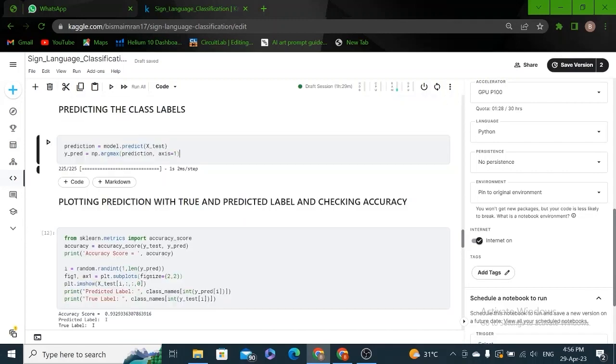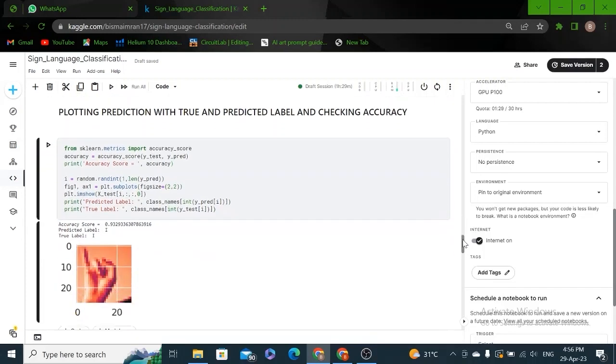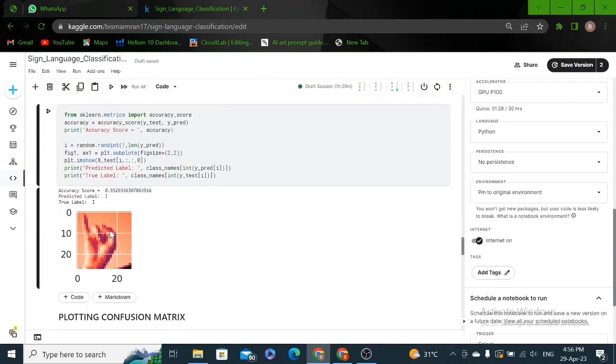And then I predicted the class labels on the test dataset, and then I have plotted a prediction with true and predicted labels. As you can see, this is I, so the true label was I and the predicted label was also I, and the accuracy score is 93.29%. I can check it for another picture as well. So this is R, predicted and true match. Let's check it for another. It's also predicting correctly. Let's check it for another. So yeah, it performs quite well.